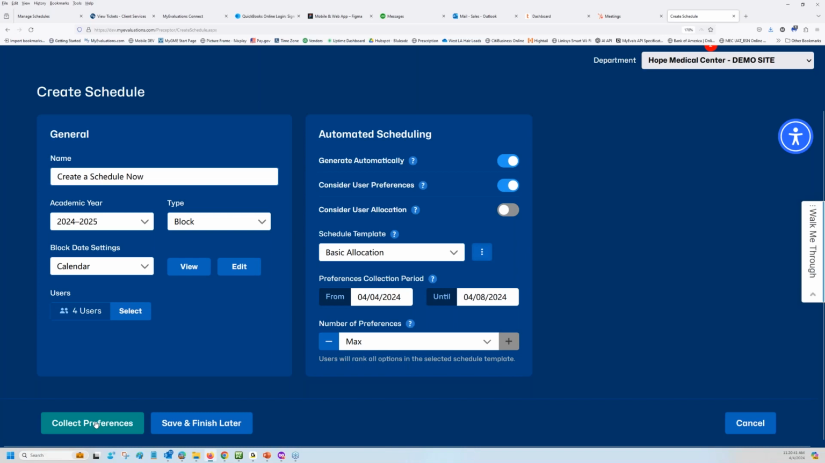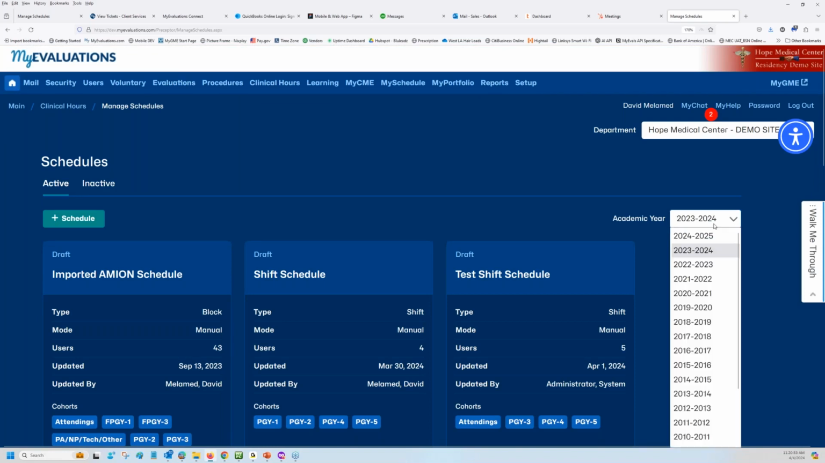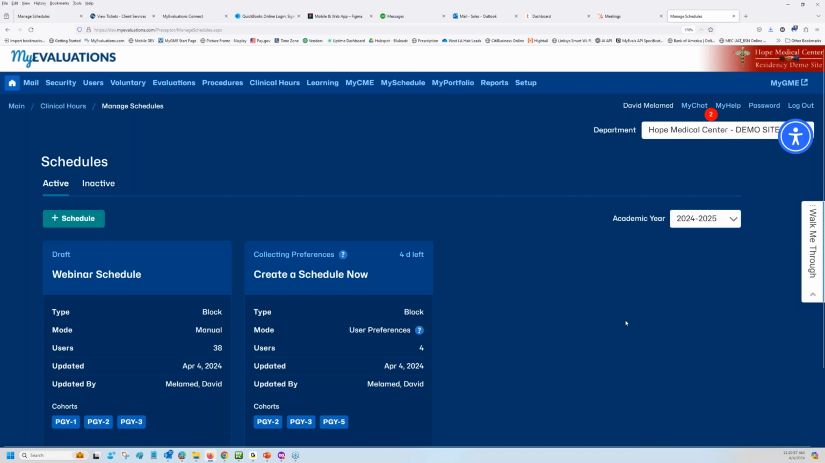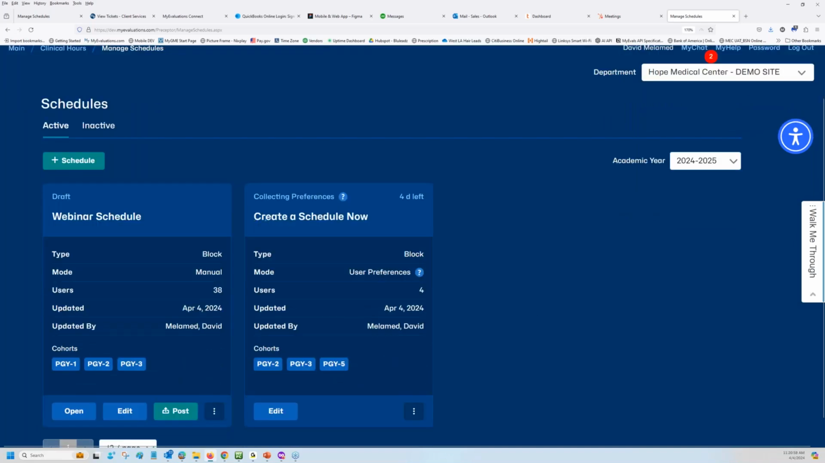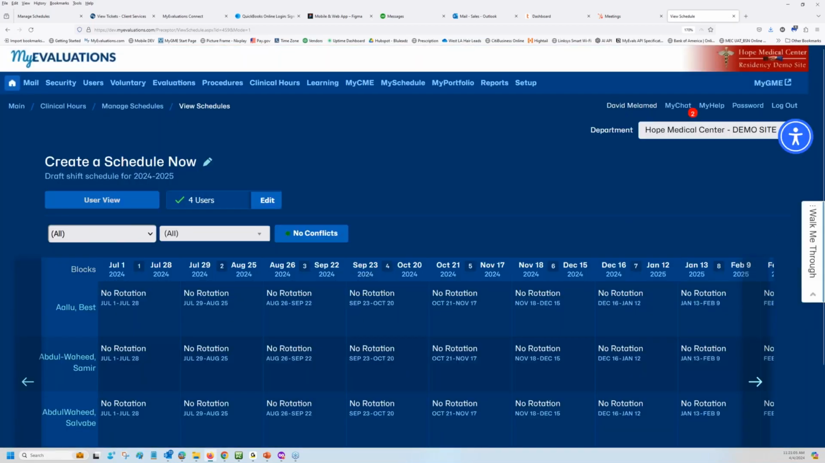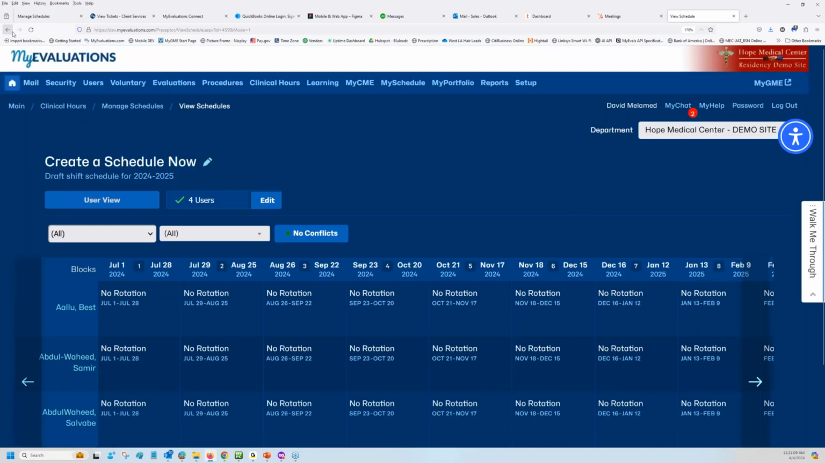So once you click on Collect Preferences, now create a schedule. Now it says schedule generated successfully, and you have a listing of your schedules. Be mindful that we're looking at 24-25, so you want to change your academic year here. And we just created the Create a Schedule Now. And this is in user preferences mode. So when I click on edit, it's just showing me that the schedule doesn't have anything on it right now.